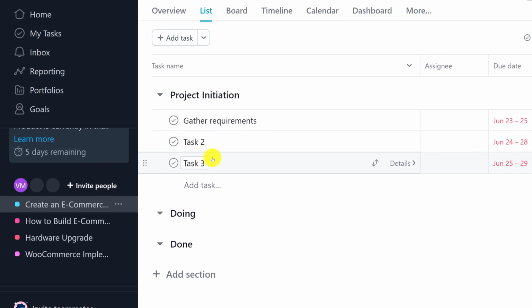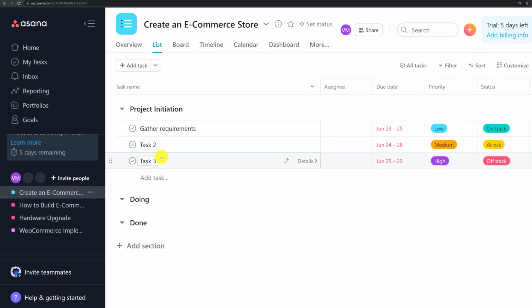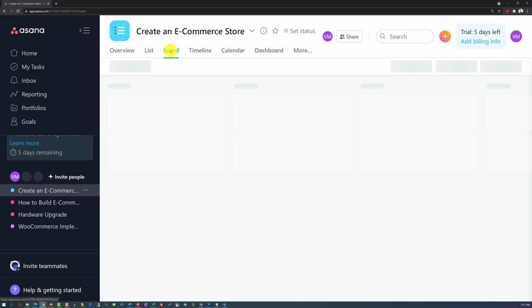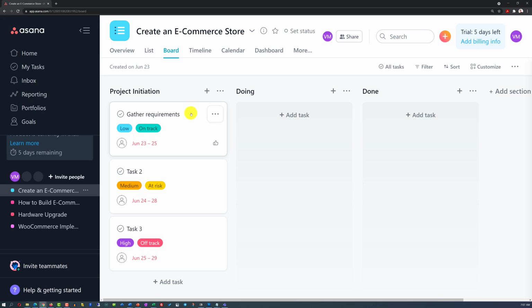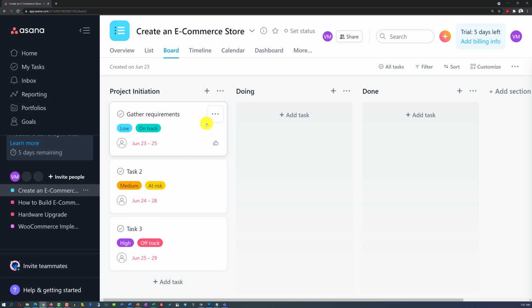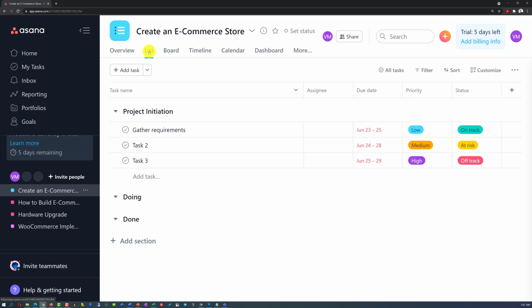We are looking at a different project, and we are using a different view. To avoid confusion, let me switch to the board view to remind you of the same view we just had. But instead of To Do, Doing, and Done, we have Project Initiation, Doing, and Done. Ultimately, if we switch to another view, to the list view, this is the view that we get.